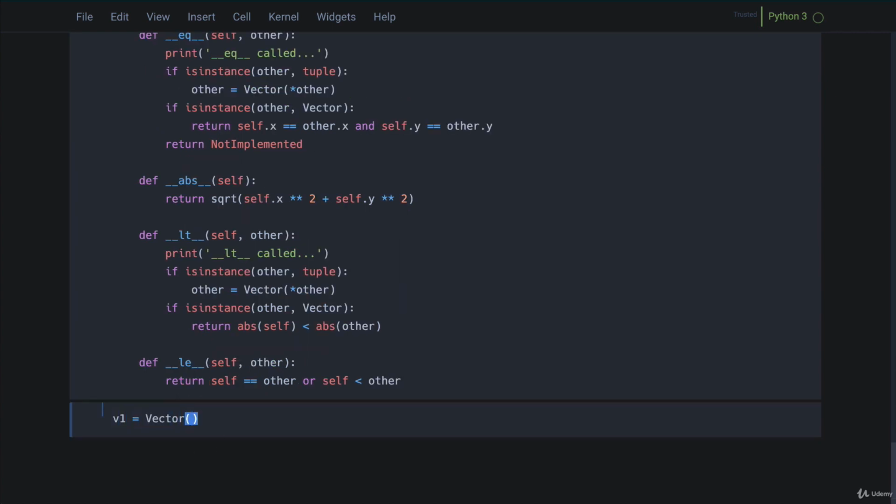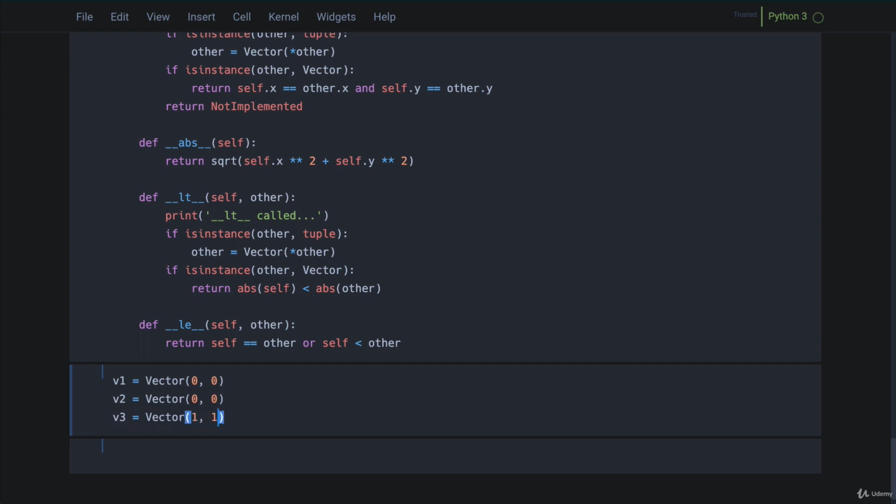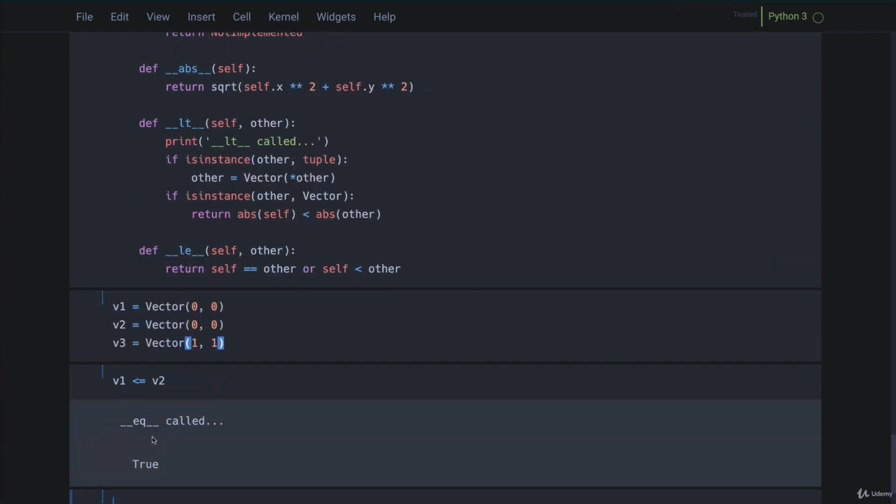Let's say v1 equals vector 0, 0. And let's do vector v2 is also vector 0, 0. And let's do vector v3, which is going to be 1, 1. And now we can test things like v1 is less than or equal to v2. That works. As you can see, it did call the equality.